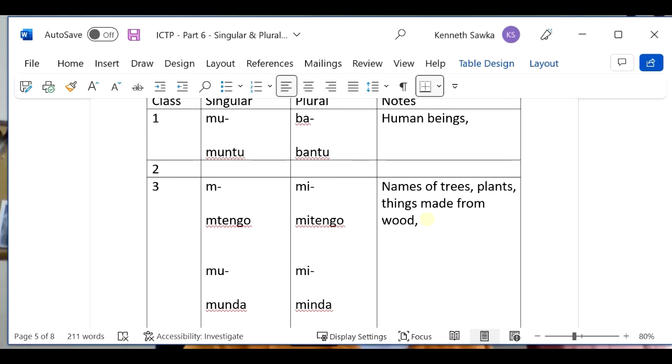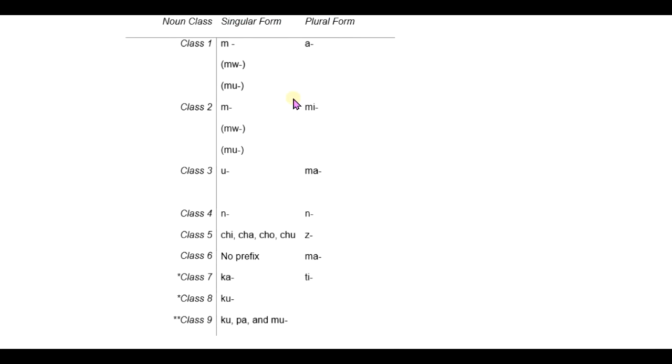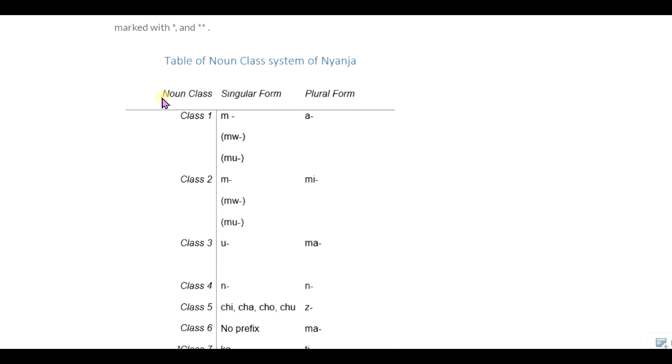We could broaden our notes and say things that have to do with plants. So a field would have to do with plants. Let me show you a noun class system of Nyanja, and you'll start to understand this.